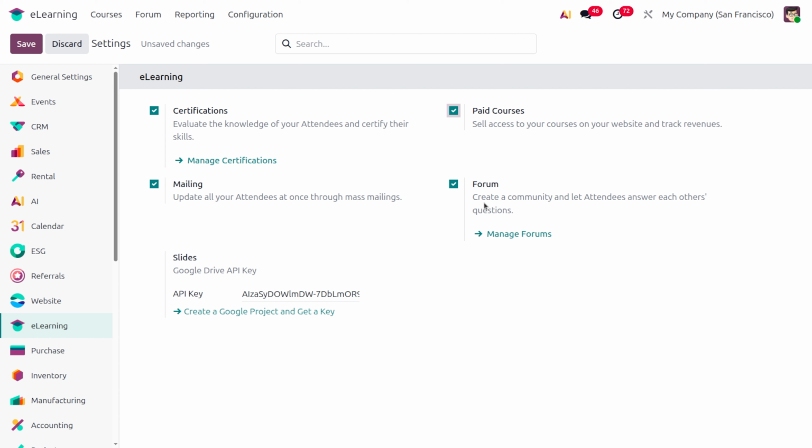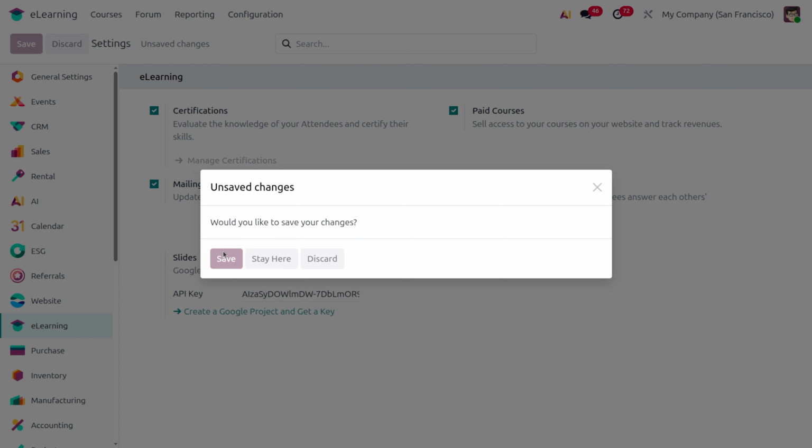So once you enable the field, you can see that we'll be getting a menu called forum over here, which creates a community and lets attendees answer each other's questions. So you can also manage it from here. You can also manage the slides with the Google Drive API key, which is given over here. So if you want to manage the forum, first you just need to save the changes that you have made under the configuration settings of the e-learning module. Once everything is done, you can manage the forum from the configuration settings.